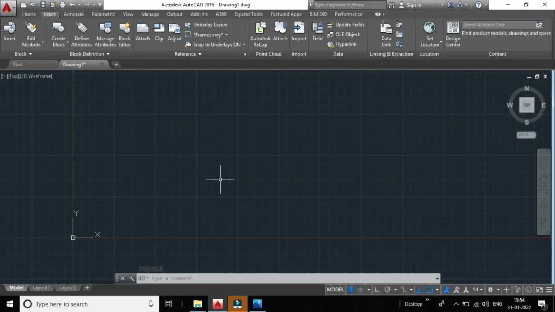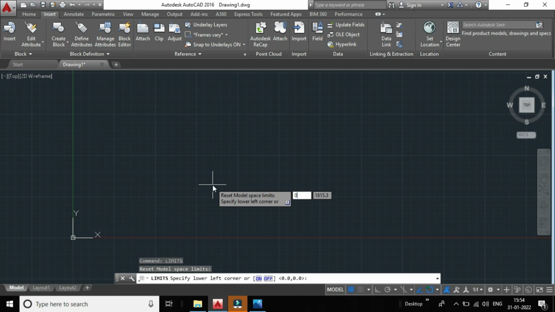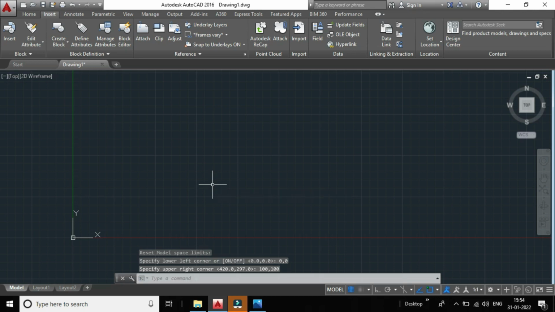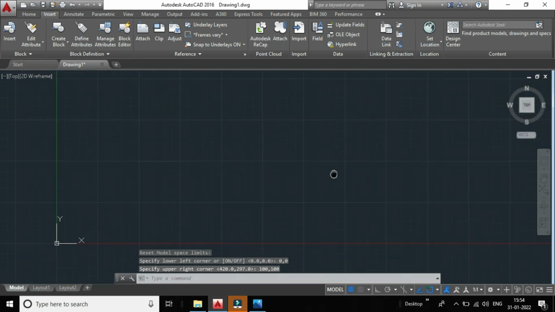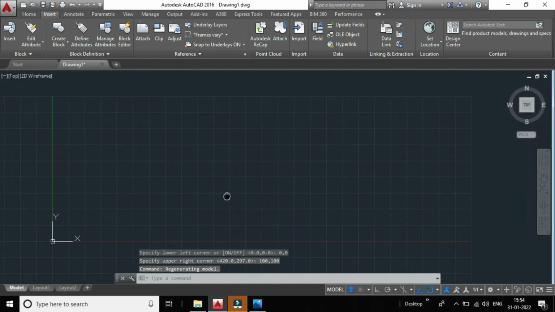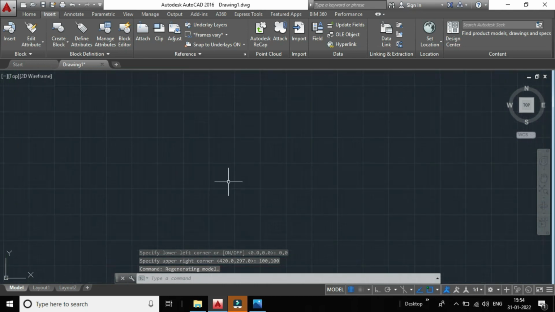Next we have to give the limits. Click on LIM, enter. Here we have to give the limits for the model. So click on 0,0, enter, and next we have to specify the upper right corner. For that I am giving it as 100,100, click on enter. So the limits have been given for the drawing sheet or the workspace setup.